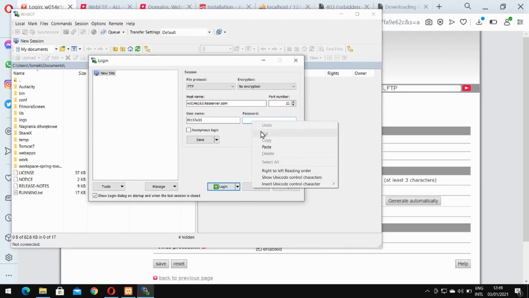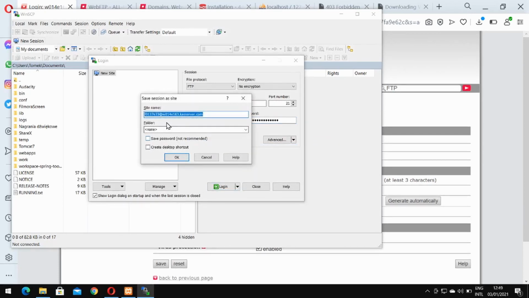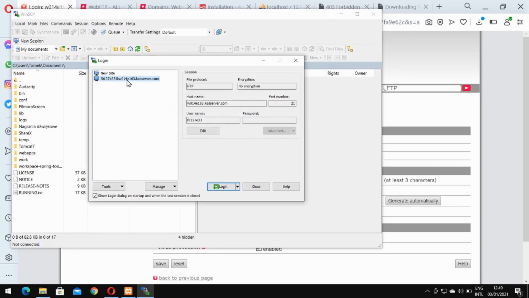Put the password here. What I can do, I can also save it. Yes, okay, let's save it, and then you have it on the left hand side. If you want just to connect, you will click on it. I forgot to save the password. Don't worry. Let's try to log in now.